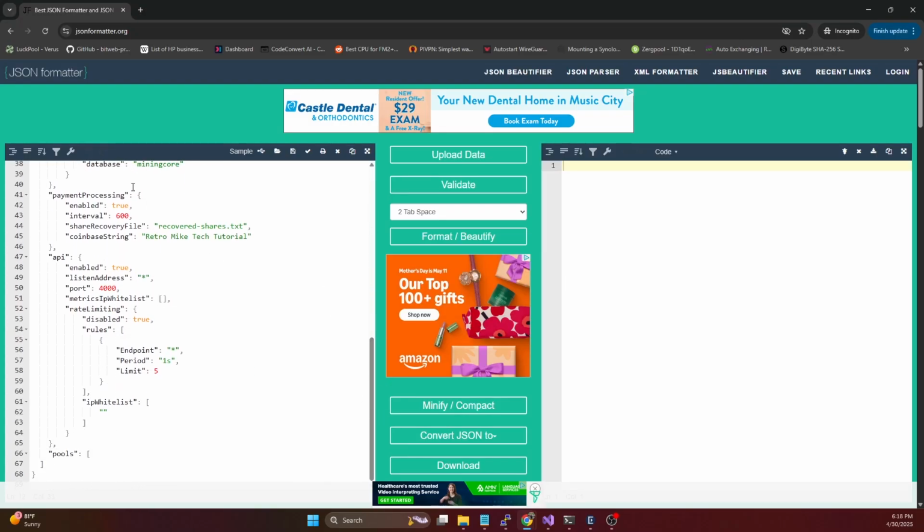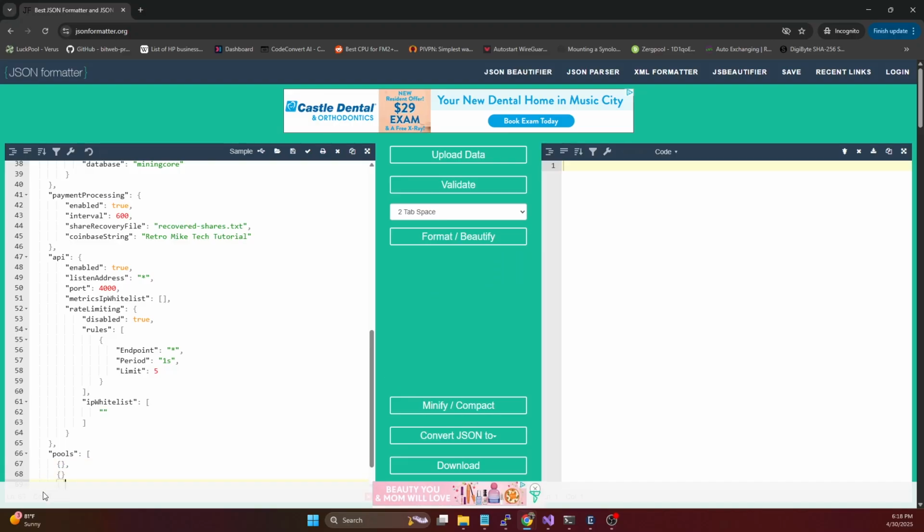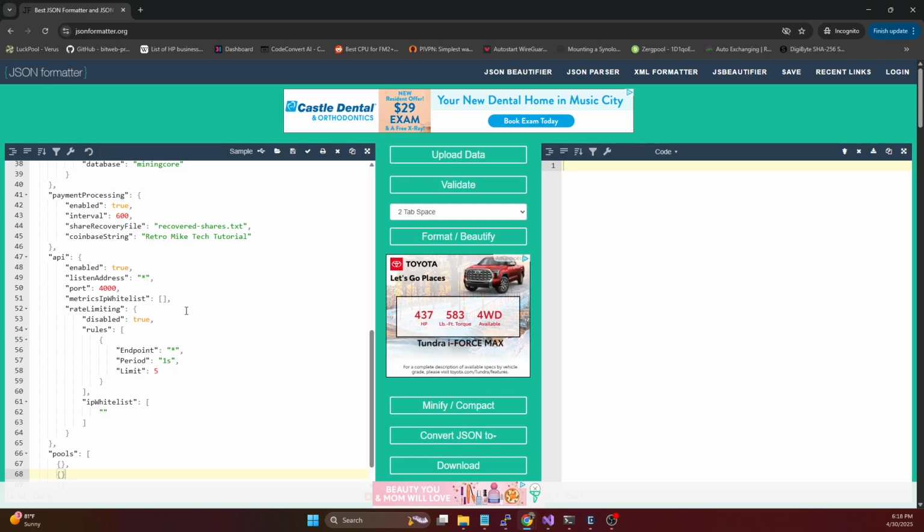And you can see that it's got everything in here, and then our pool section is kind of blank, an empty array here. So if we wanted to add pools, we would essentially do something like this, where we do an open, close curly brace, followed by a comma, and then another one. And let's just do 3 here as an example. Put a comma there.